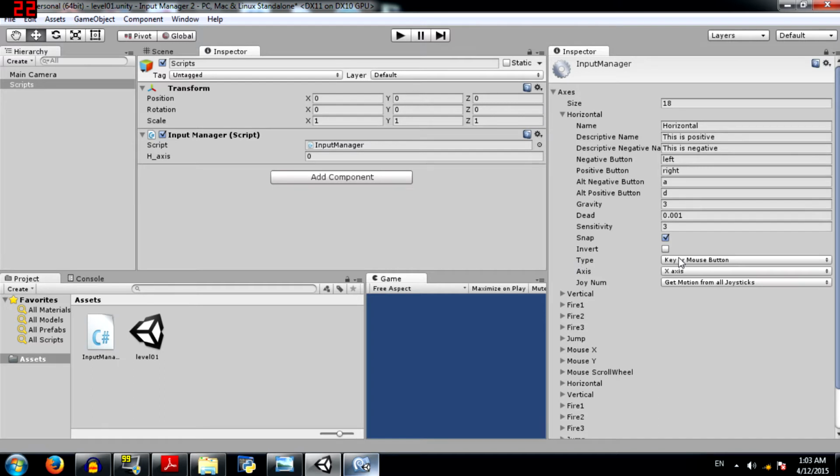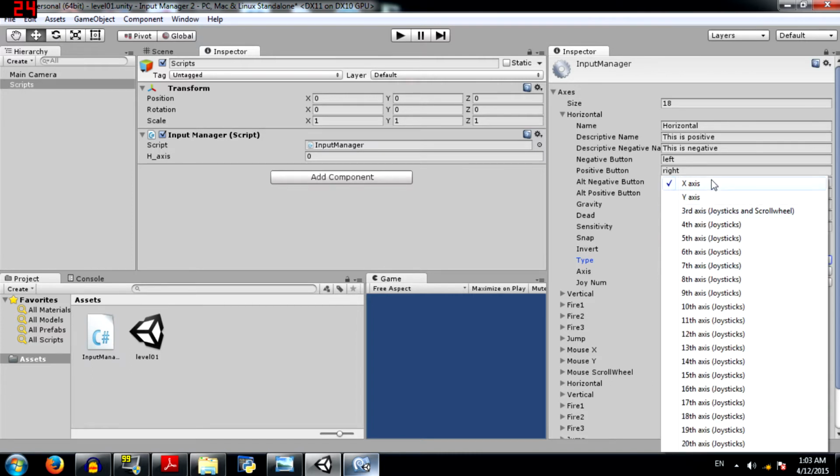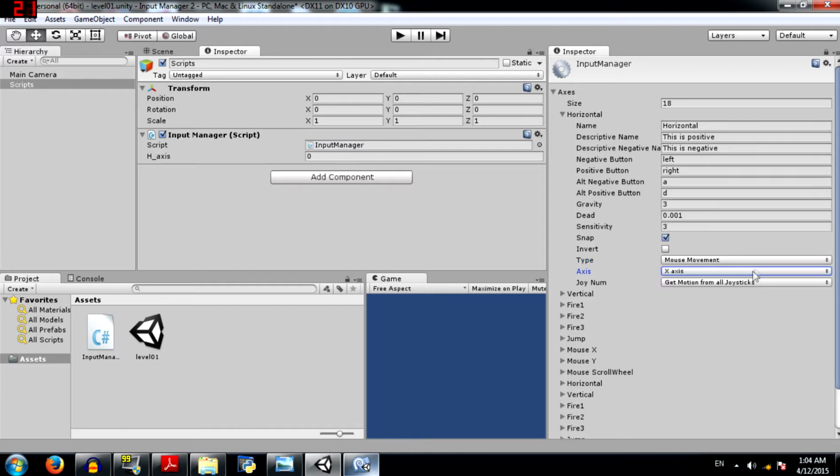Next you have type. This basically gives you 3 options: key or mouse button, which is what we are on right now. This basically means that we are using a key or mouse button. Then you have mouse movement. In the case of mouse movement, you're going to have the x-axis, which is moving the mouse left and right, and you have the y-axis, which is moving the mouse up and down, and then you have the third axis, which is the scroll wheel. Next you have joystick axis. We'll take a look at joystick axis later when we are using the generic joysticks.